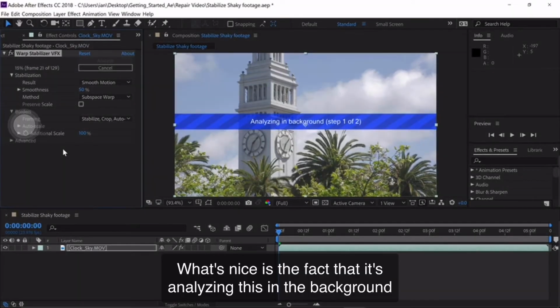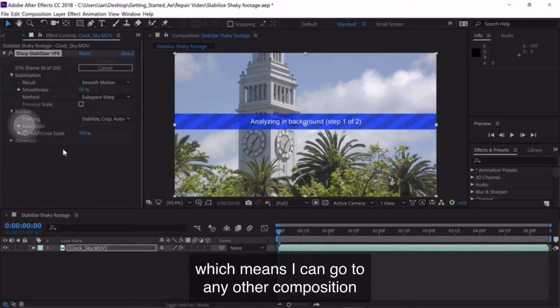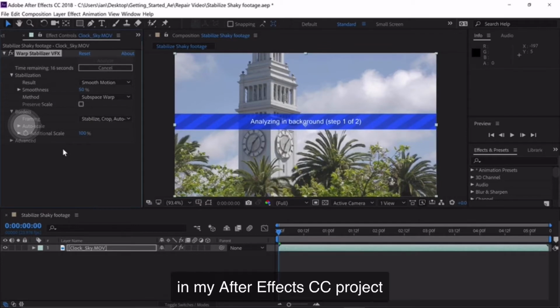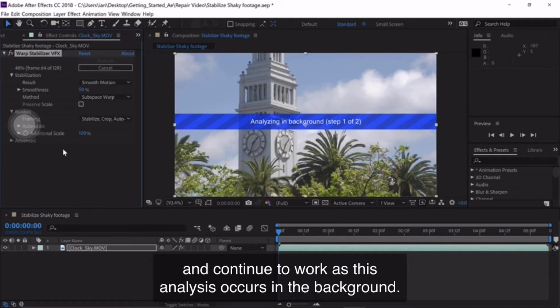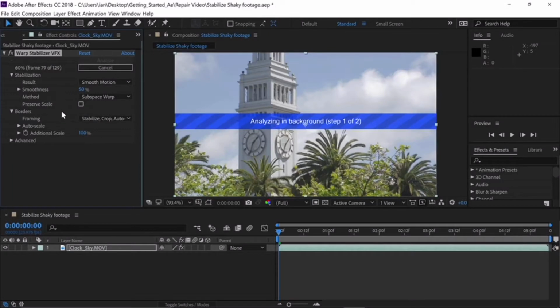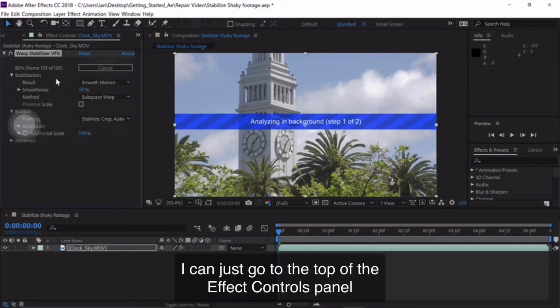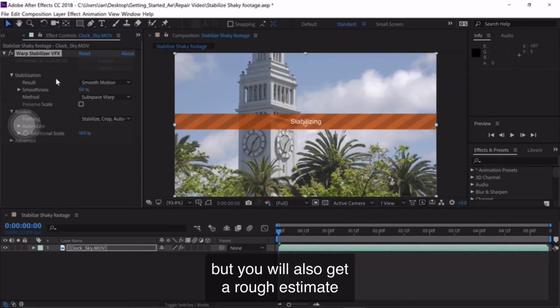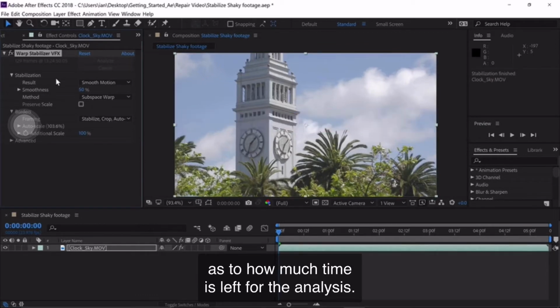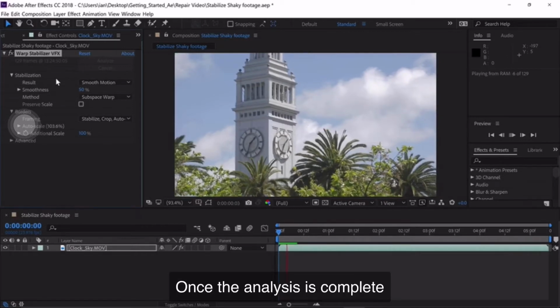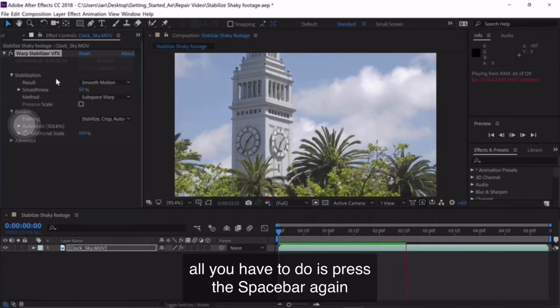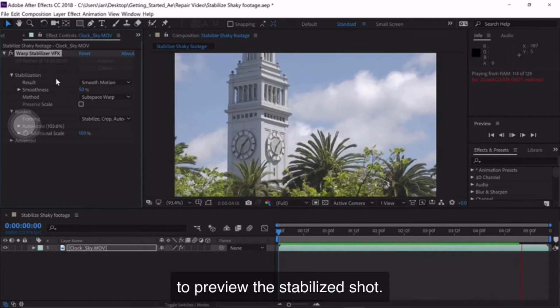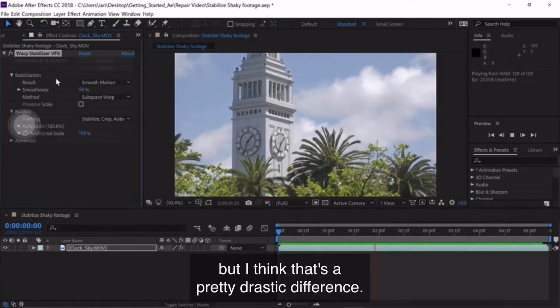What's nice is the fact that it's analyzing this in the background, which means I can go to any other composition in my After Effects project and continue to work as this analysis occurs. If I want to see a status update as to the progress, I can just go to the top of the Effect Controls panel under Warp Stabilizer VFX, and you'll not only get a status, but you'll also get a rough estimate as to how much time is left for the analysis. Once the analysis is complete, all you have to do is press the spacebar again to preview the stabilized shot. I don't know about you, but I think that's a pretty drastic difference.